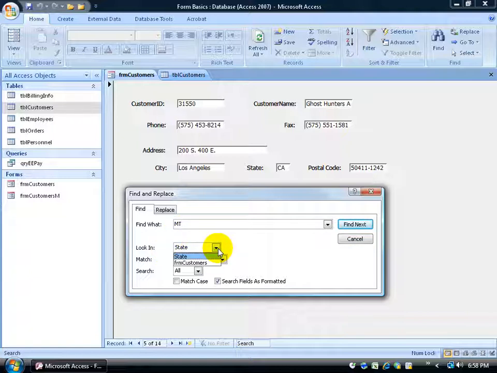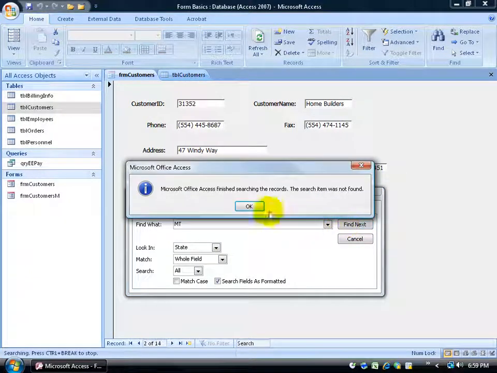When you click on the drop down arrow, the only other choice you have is the whole form, all the fields in the form. Of course, if I clicked in the city and clicked on the find button, I would actually have city here and then also the whole form. So right now I'm in the state field. I type in MT, and click find next. It finds Montana and takes me to record 2 of 14. I click find next, it doesn't find any more.